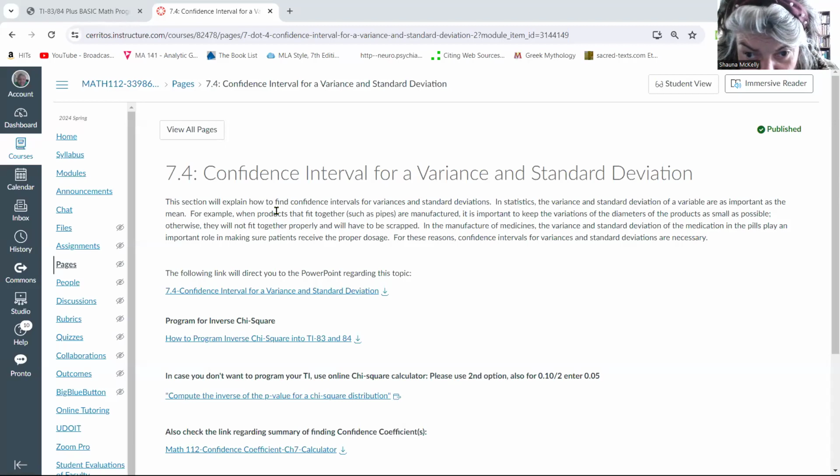Hello, everyone. I'm here this afternoon to show you how to program your TI-84 to give you the chi-squared confidence coefficient. Without too much preamble, I'm going to show you one thing first, and that is the website. This is our class website, confidence interval for variance and standard deviation.